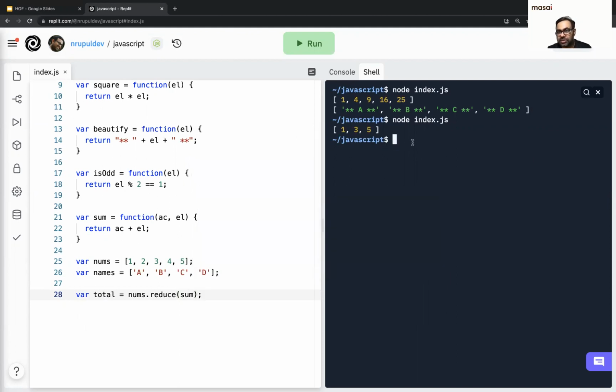So it starts with an accumulator. Because you are not providing any initial value for that accumulator, it takes the first element as the initial value of the accumulator and runs from the second element. Now, let me first show you what the output is.